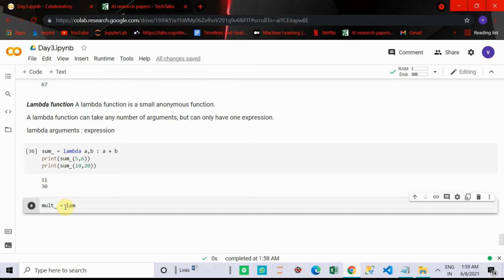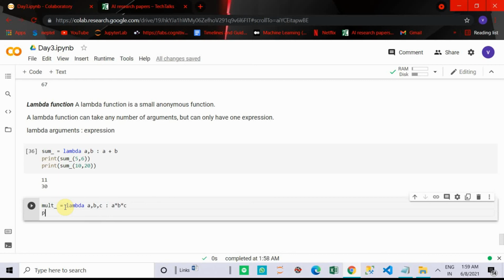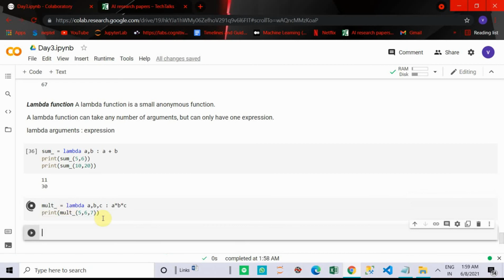So this is the syntax: lambda, and then I am using the variables a comma b comma c, and the operation I am doing is to the right of the colon, that is a into b into c. So I am multiplying all three. For that I am just using print, and this is my function, and I am passing arguments like 5, 6, 7, that is 6 fives are 30 and 7 threes are 21, that is 210.